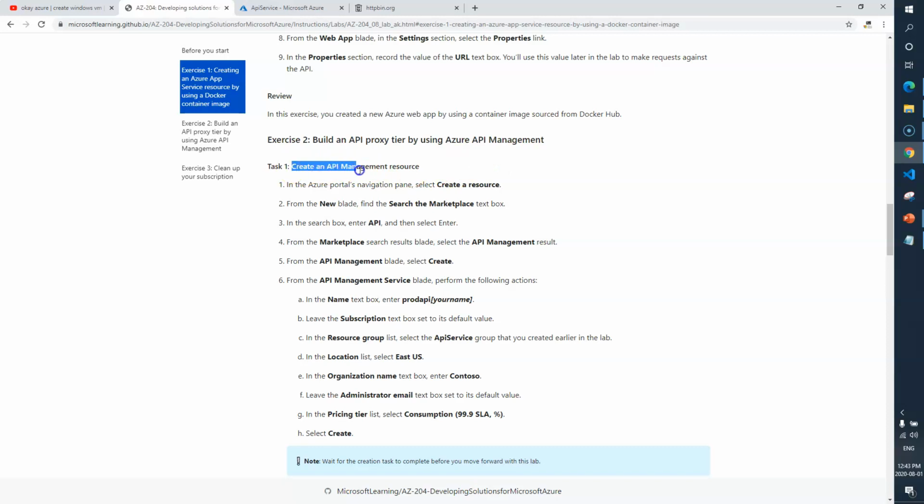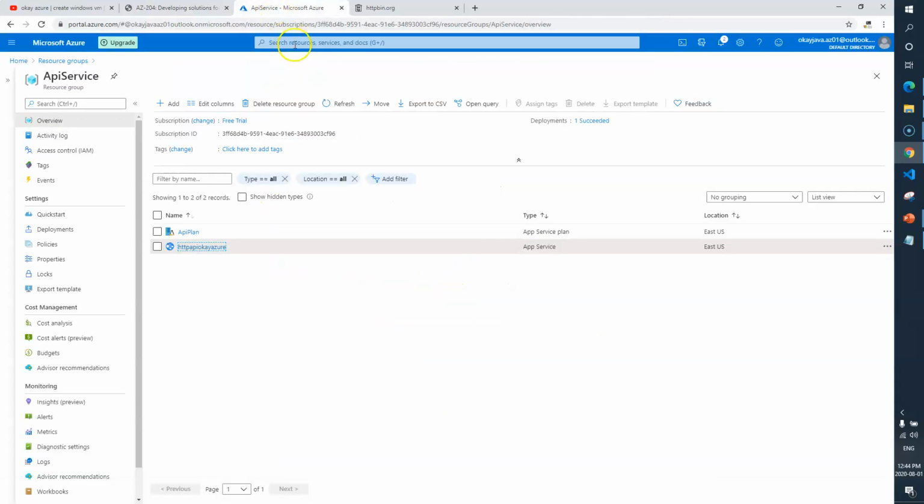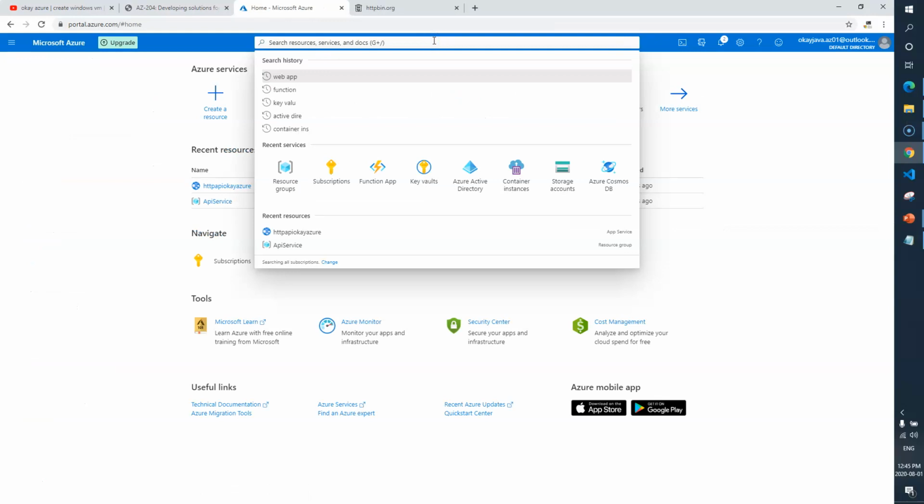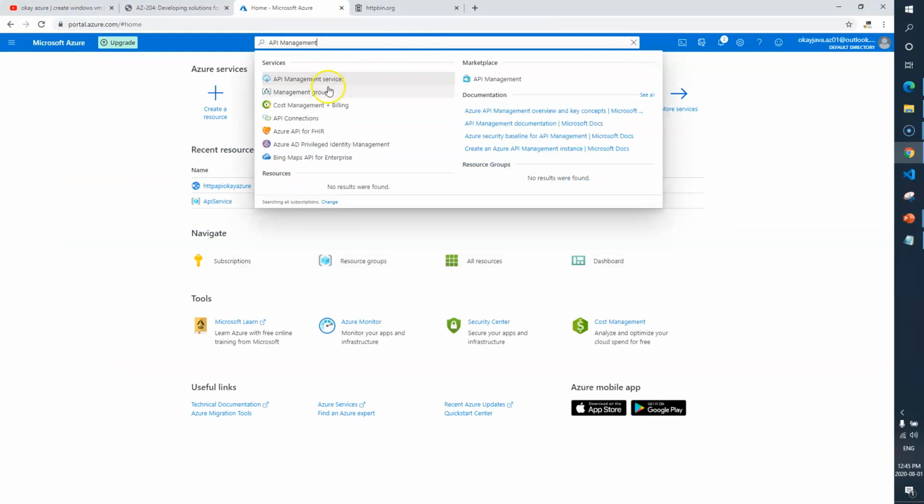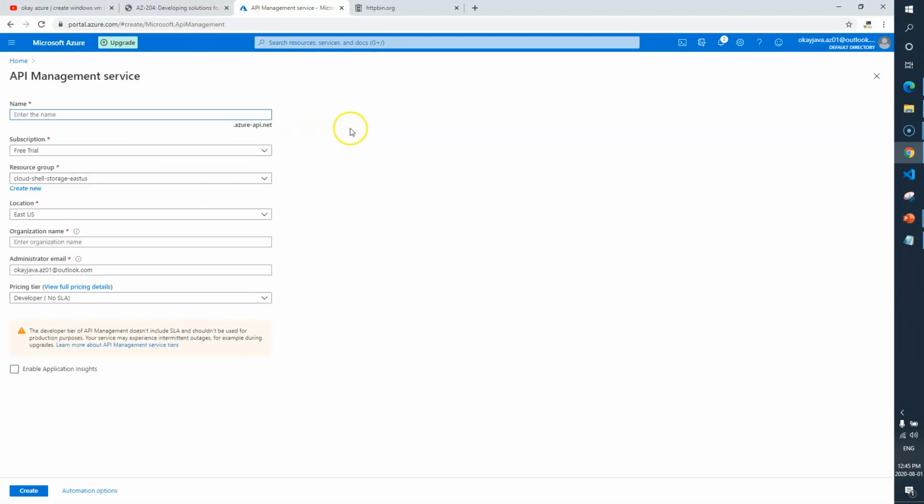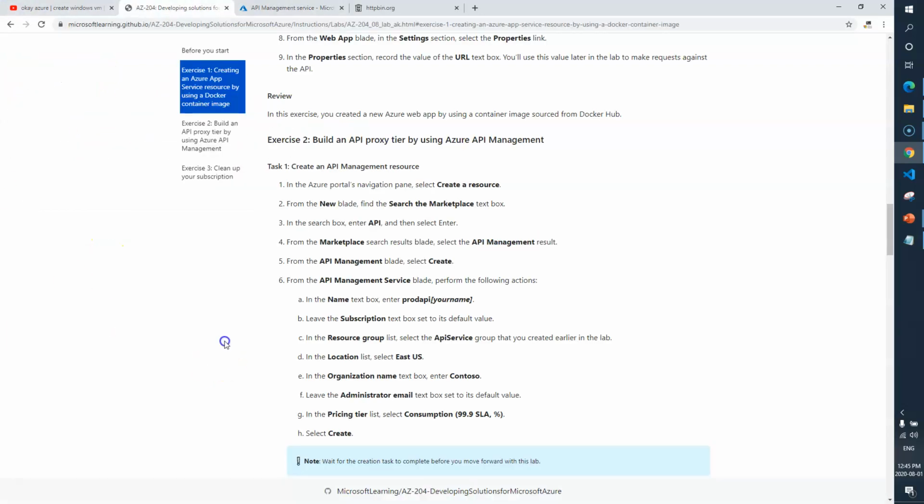It says create an API Management resource. For that, we need to go into the marketplace, search for API Management and click on create. Okay. So let's complete steps 1 to 5. Here in the portal, let's search API Management. Here it is, marketplace. Click on this one. So here we are first going to create an API Management resource. Now let's go to the browser and look for the properties that we need to create.